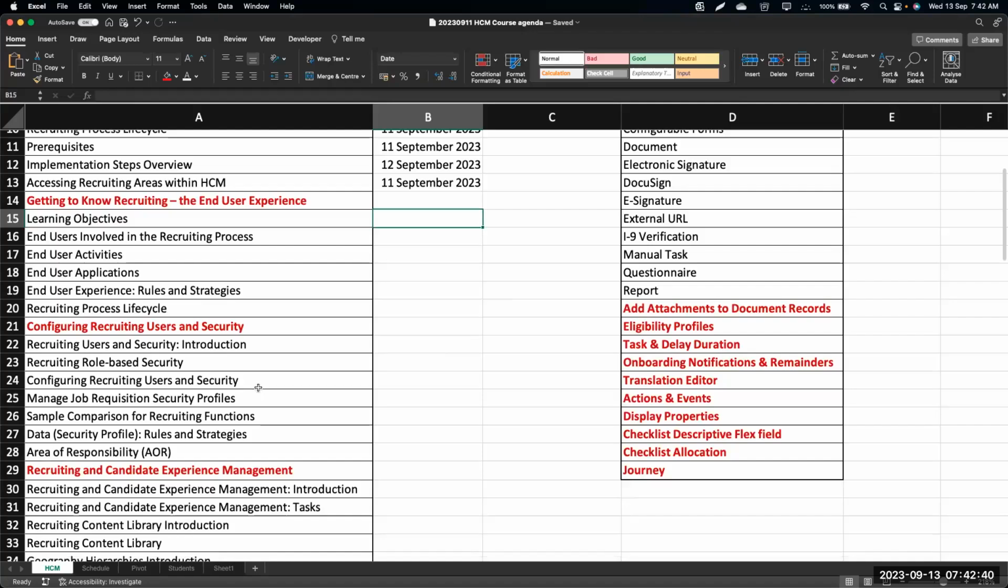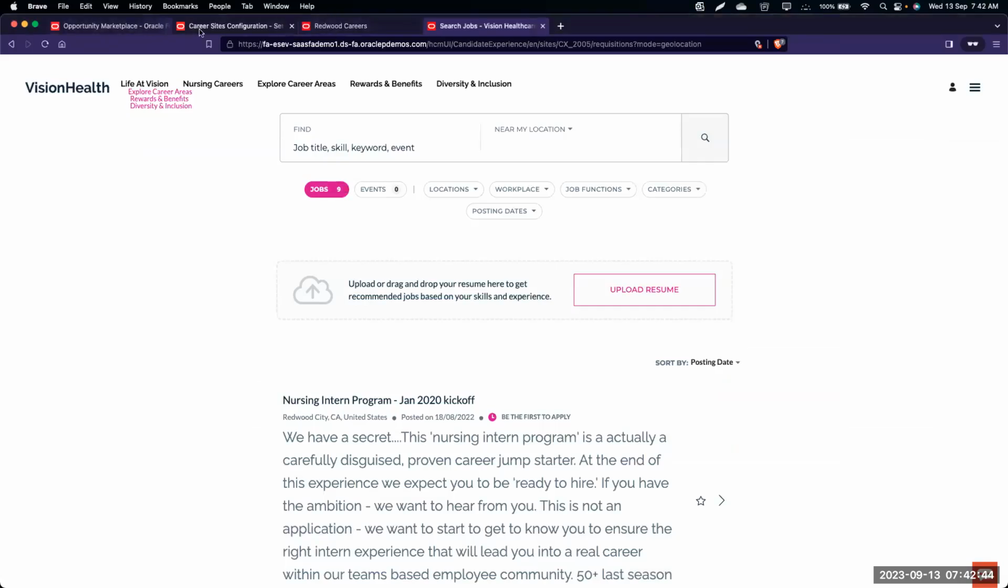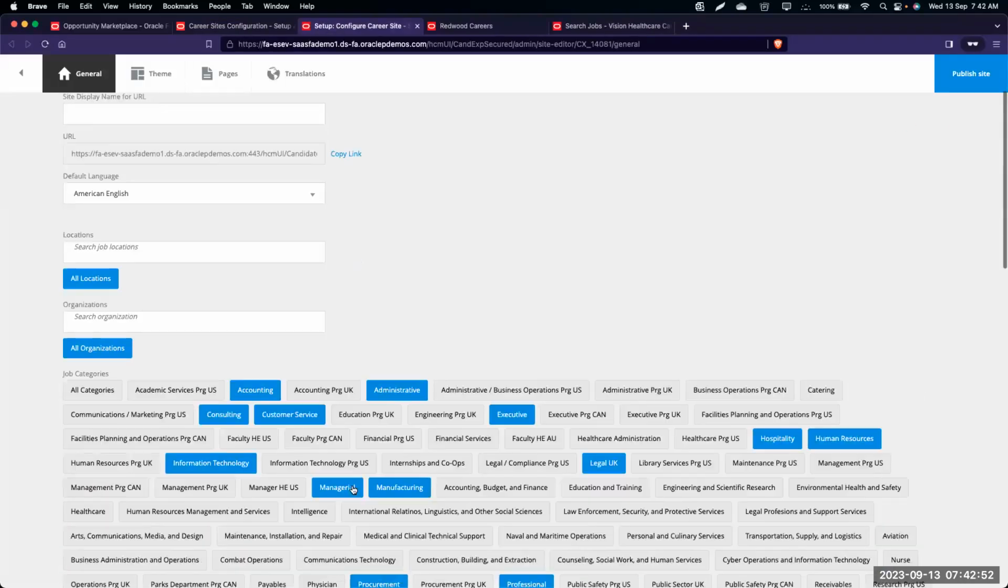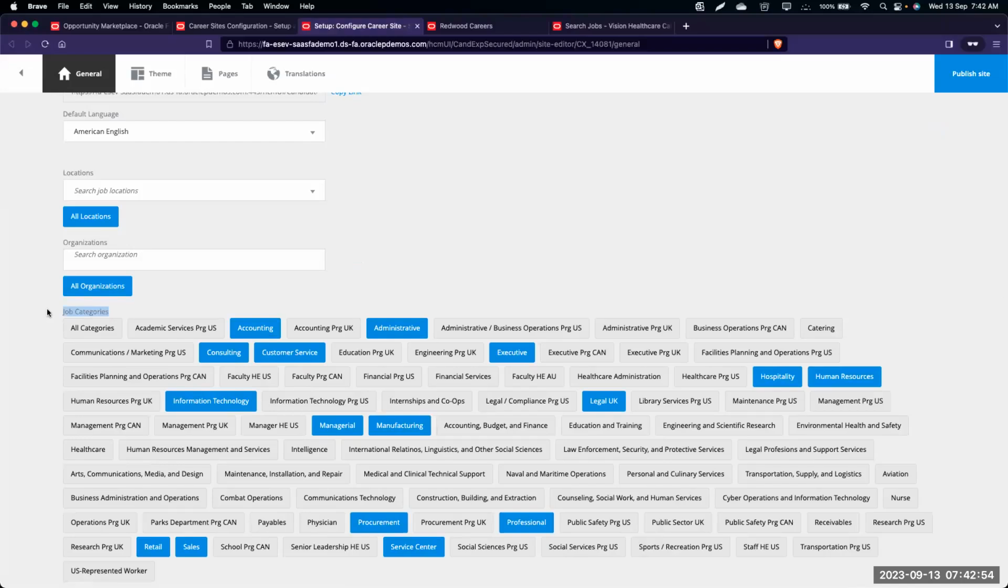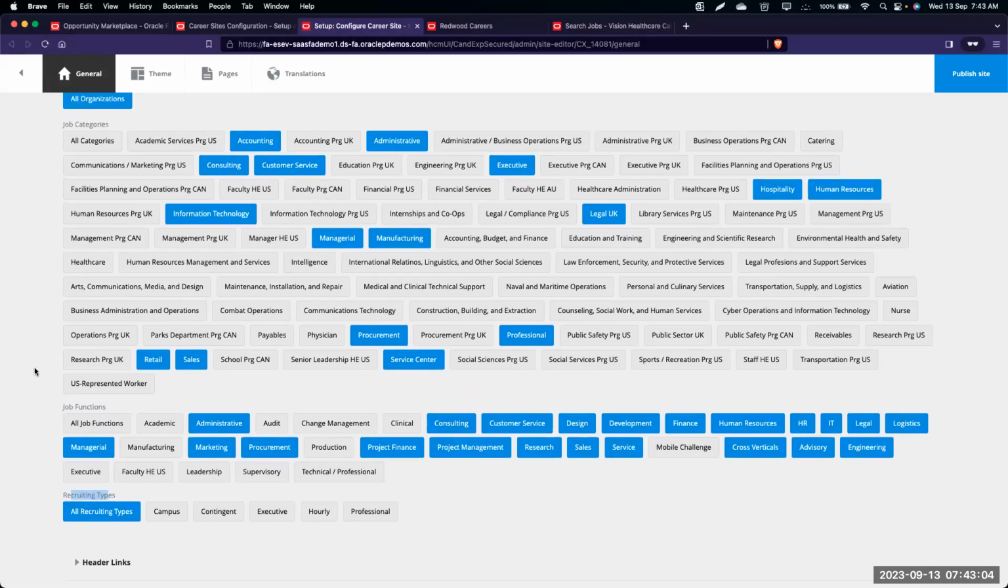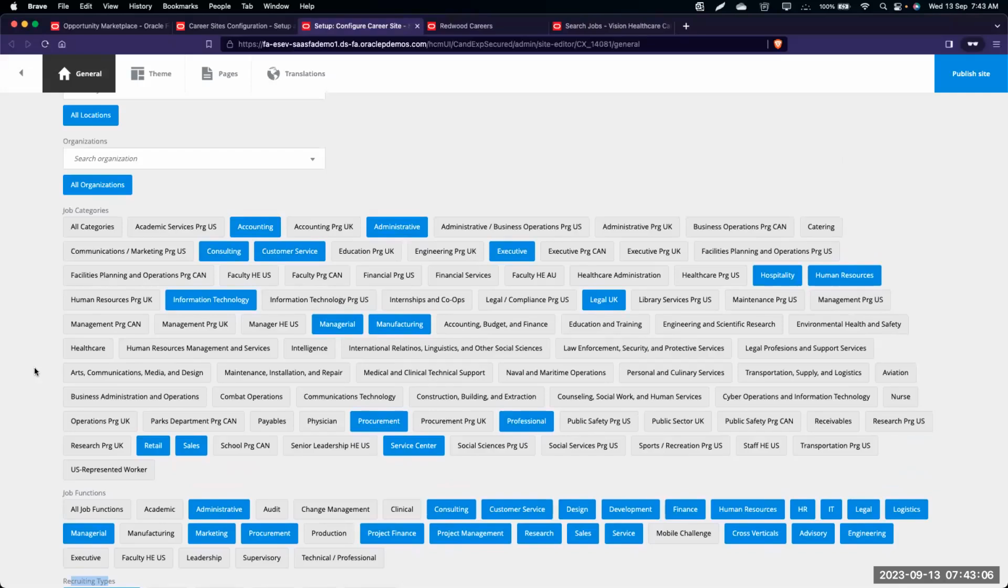So these are some of the examples for the career site filters. Let me just edit one of the career sites to show you the different parameters through which we can restrict this. You can restrict based on your job category, organization, location, job function, and recruiting types. These are the parameters through which you can define which career site displays what kind of requisitions.